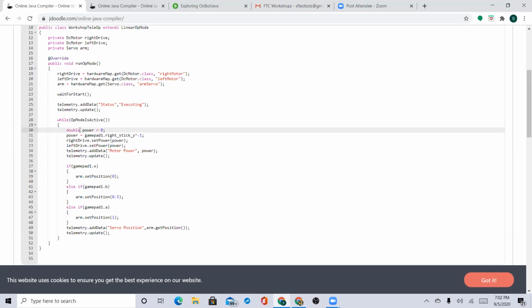Now, the variable types we talked about, the two main variable types you're really going to use in OnBotJava programming are integers and doubles. The difference between an integer and a double is that an integer can only store whole numbers, such as 1, 2. You could also store negatives, -1, -2. However, if you wanted to store a value like 0.5, you wouldn't be able to do that in an integer. That's why you have doubles. Doubles are essentially the same thing as decimals. They allow you to store 0.5, 0.7, these kinds of decimal numbers.